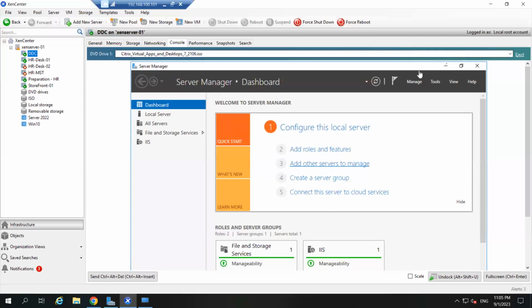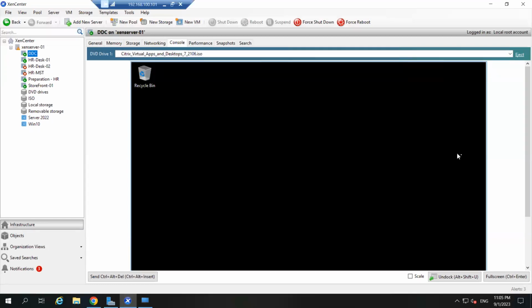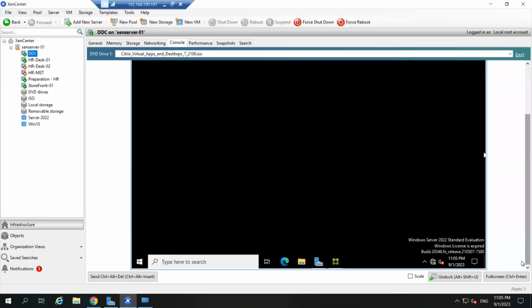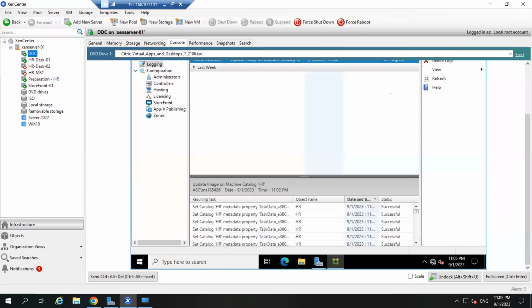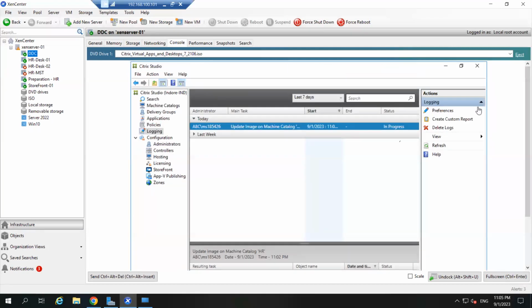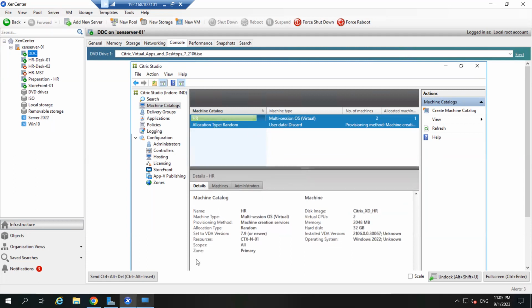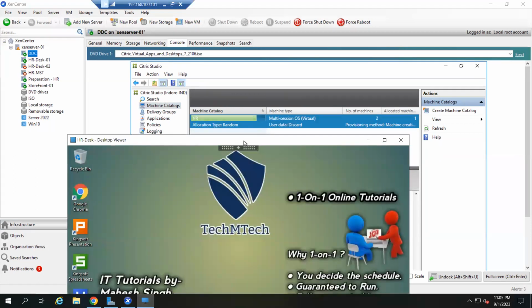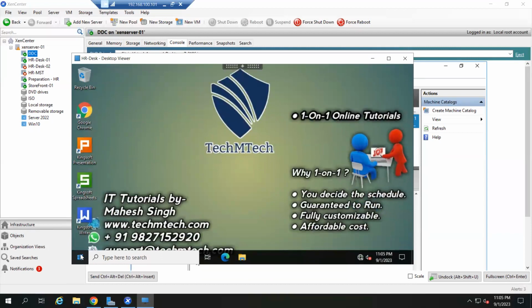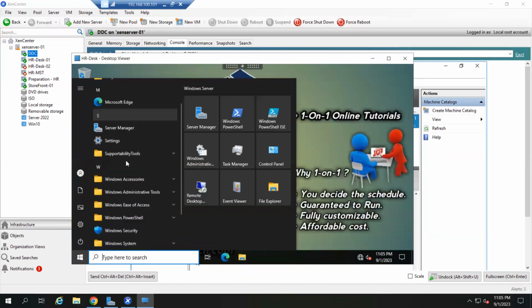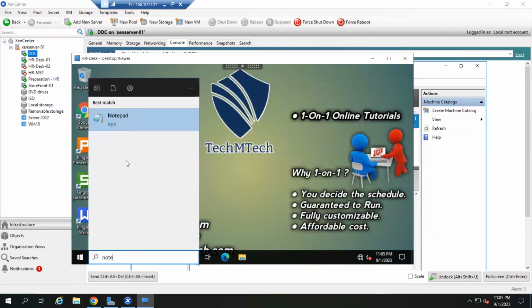Where did it go? In the meantime, we can check here as well, start. Okay, right now there is no Notepad++ here.